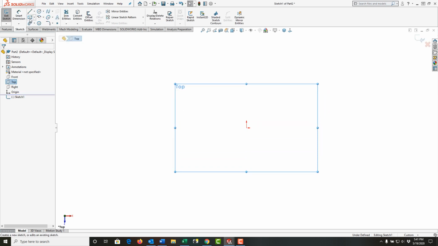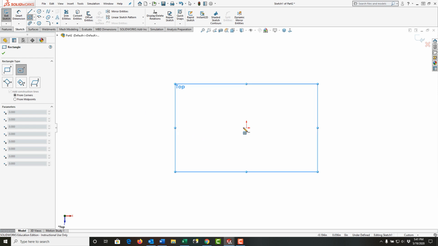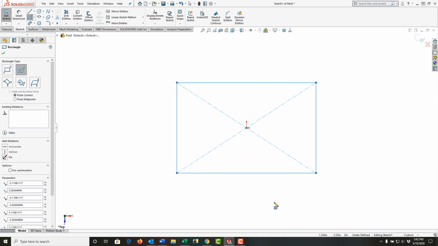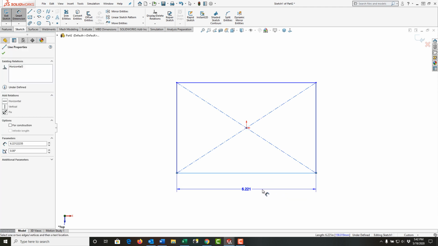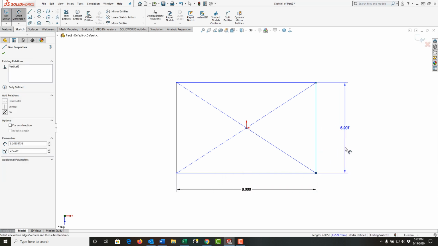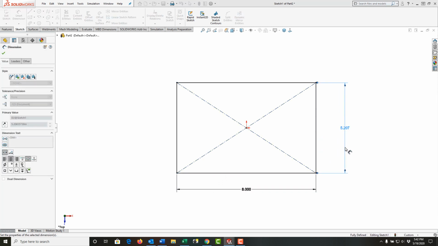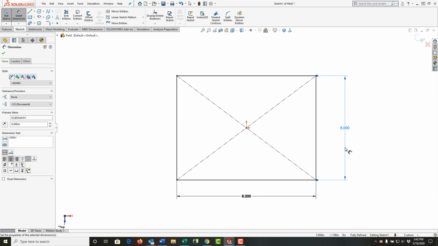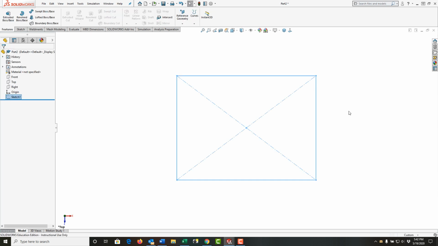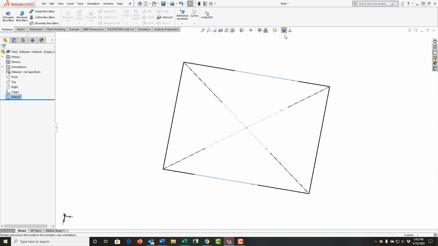I'm going to sketch a simple rectangle. And I'm going to make its dimensions 8x6 inches. So I'll use mouse gestures to activate smart dimension. Select this. I'll make this side 8. I'll select this line, click, and make this side 6. With my sketch fully defined, I'm going to right click and I'm going to exit the sketch. I'm just going to switch to the isometric view.